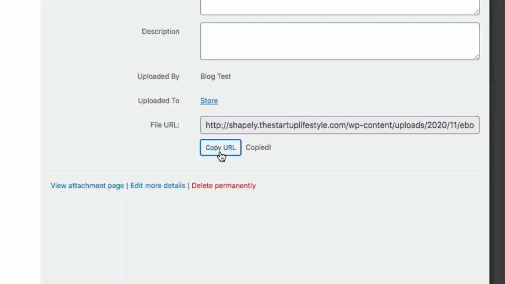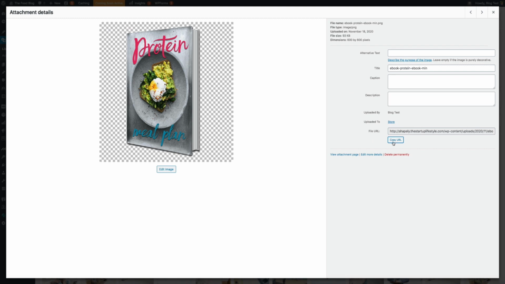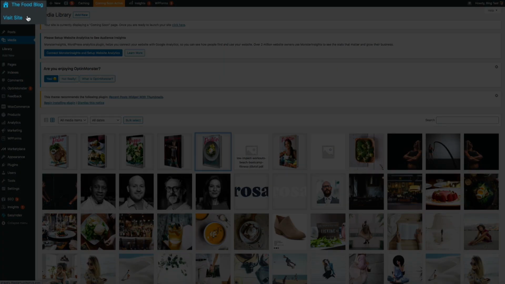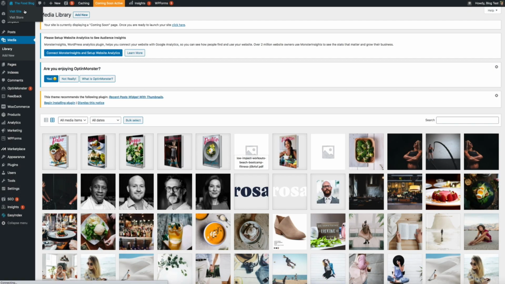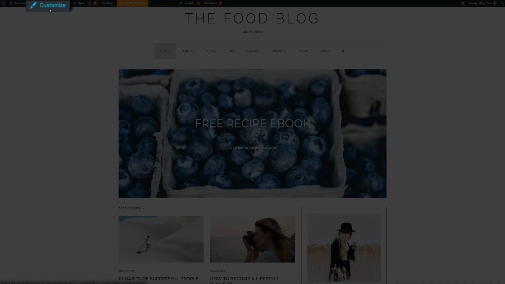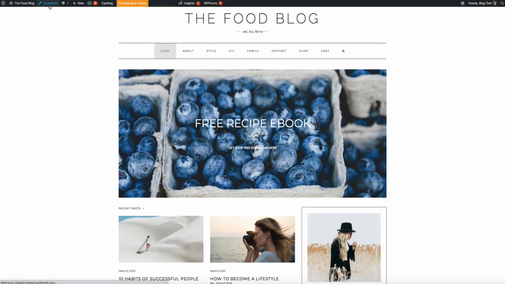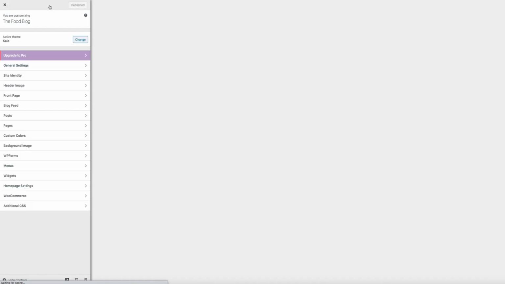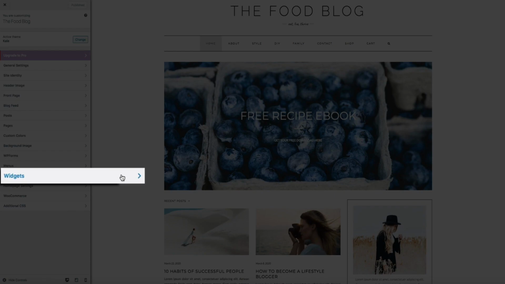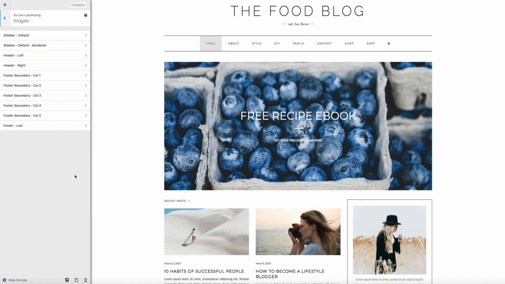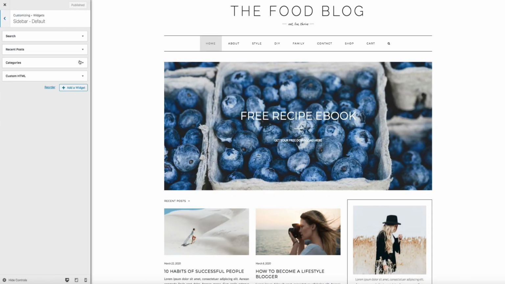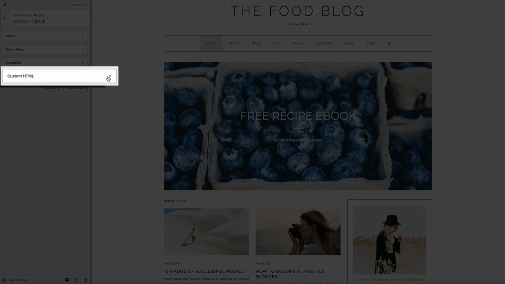So let's head back to our customization menu. So we'll exit out of the media library, and then visit the site. And then to get to the customization menu, click the Customize button at the top of the screen. And then you'll want to access your sidebar, and I'll do so by opening the Widgets tab. And then the default sidebar tab. And then access the custom HTML widget.